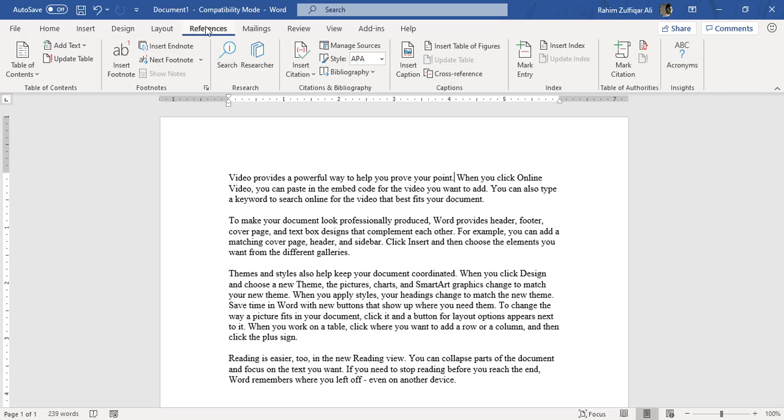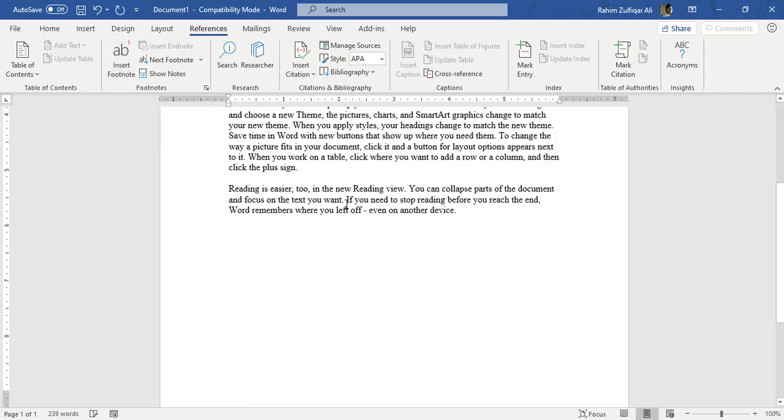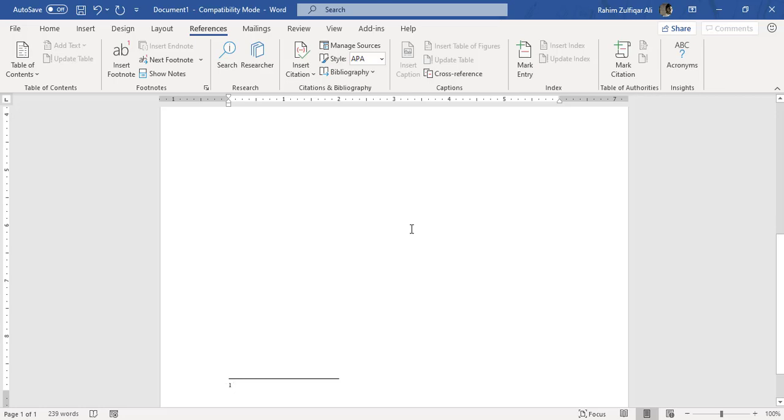So we will go to the References tab and I will click on Insert Footnote at the end of my first paragraph or sentence, and you can see that the footnote takes me to the end of the current page. It means that whenever you insert a footnote on a specific page, it always comes to the end of that current page, whereas the endnote always comes to the end of the document, on the last page.